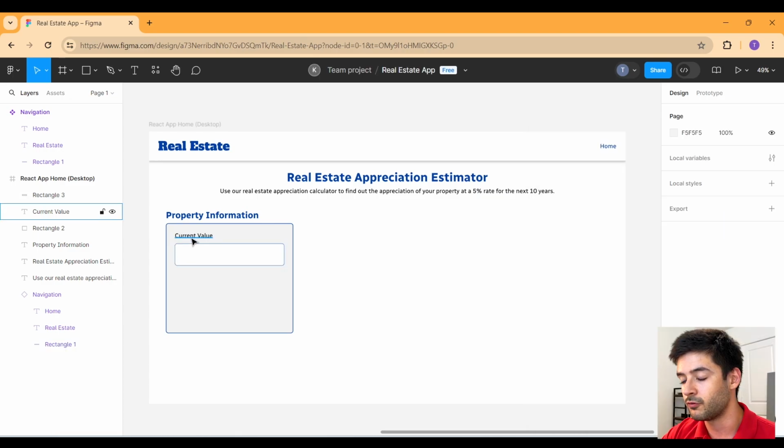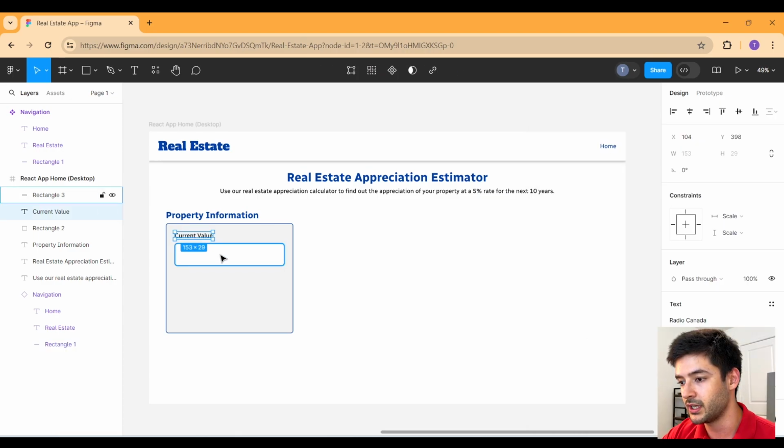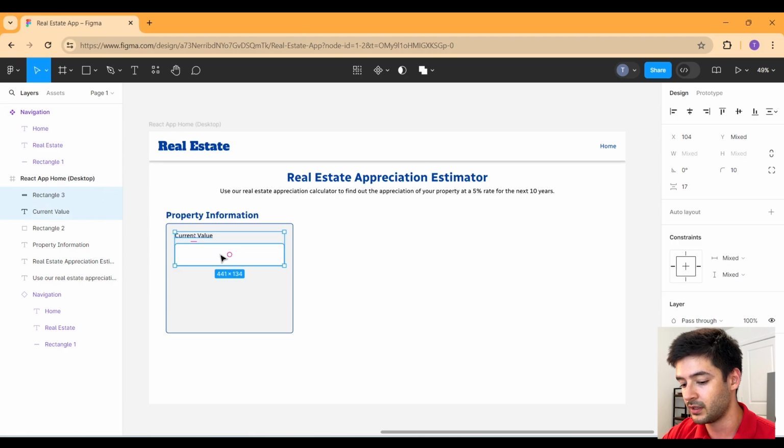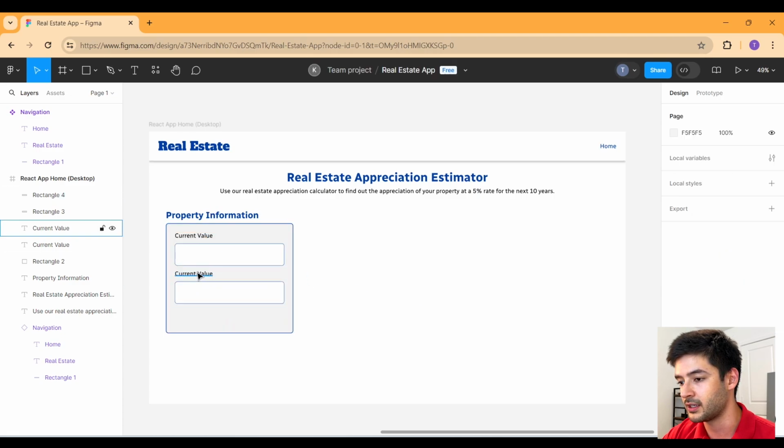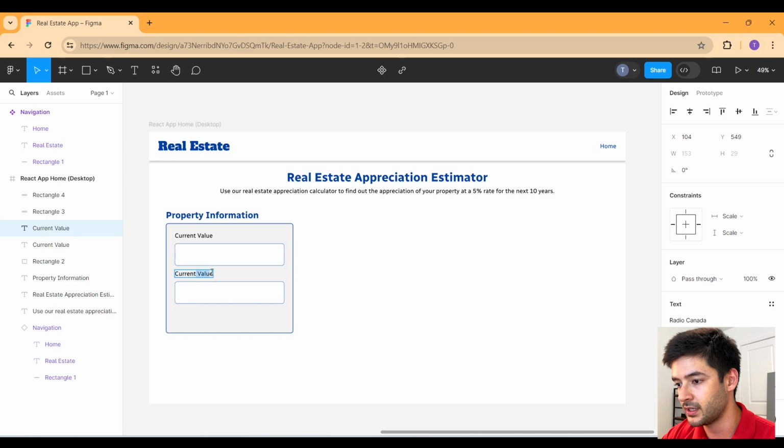And now I want another form field inside of property information. So I'm going to select the text, hold shift, and select this one, and then I'm going to hold Alt and then just drag down with my mouse like this, and now I have 2 of it without having to create it from scratch. And this I'm just going to change to current year.